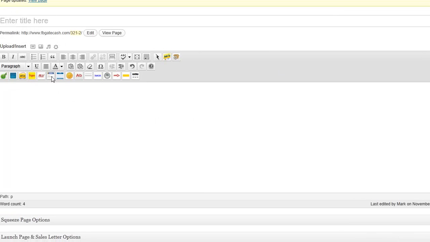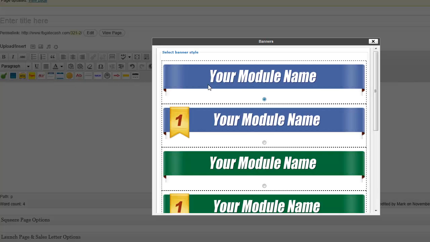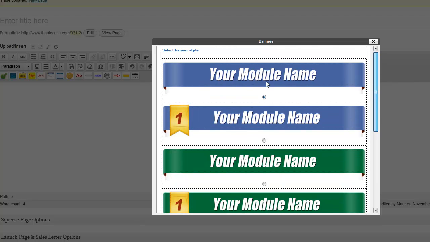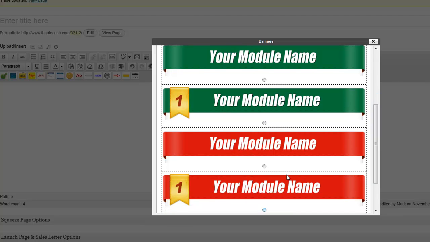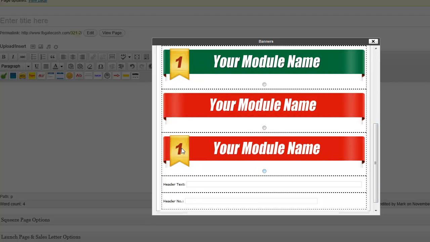Let me continue here. I also got what's called banners. I can easily create a banner. This is really cool. I can have it numbered, or I could have it with no number at all. Let me just show you an example. I'm going to choose red, and I'm going to choose the one that has a number. I can click on there.